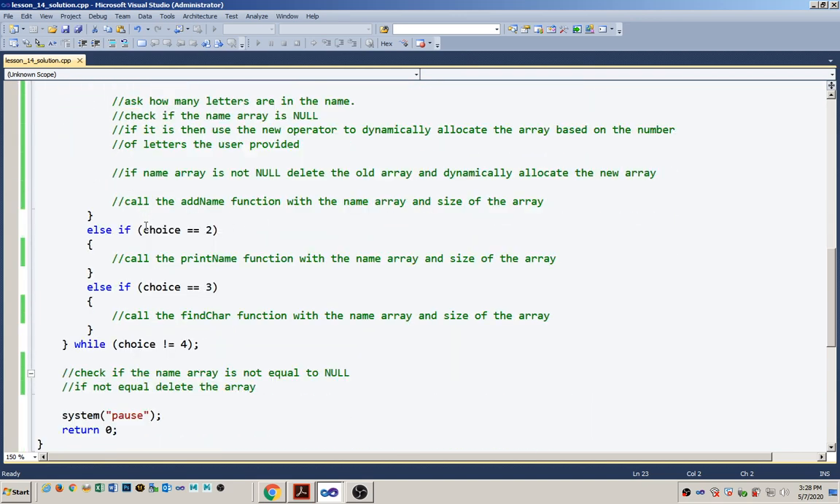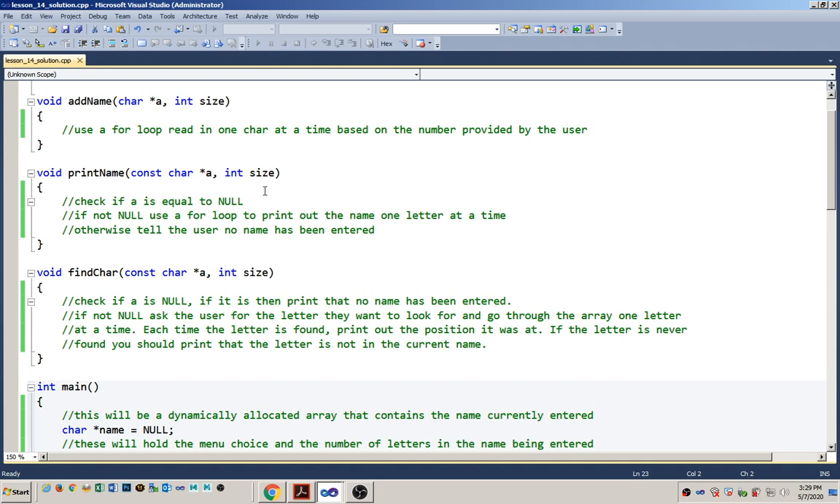So you can see down here, it's very simple, right? If the choice is 2, you're going to call the print name function. If the choice is 3, you're going to call the find char. Actually, all of these functions are doing the same thing: you're just passing it the array as a pointer and the size. The only difference is that we're making it const here and here.